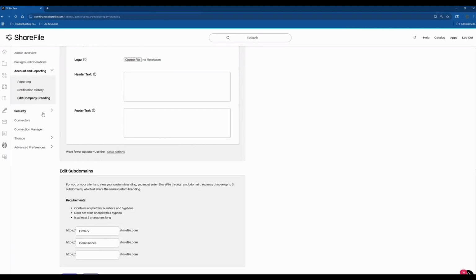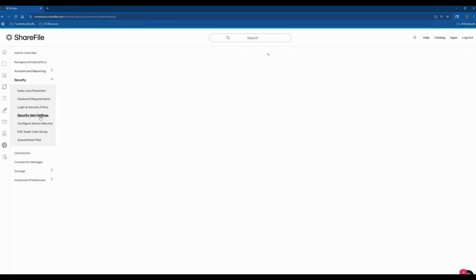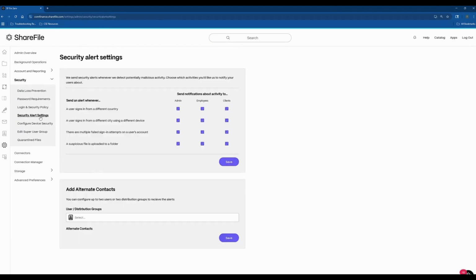Okay, next one we want to talk about is under the security tab. Matt covered a few of these items, but the ones I wanted to talk about is the security alert settings. So we have these 4 scenarios: users logging in from a different country, users logging in from a different device, the failed login attempts, and then malicious files getting uploaded into ShareFile. We have the ability to notify admins and users about these kinds of activities, and then you can also pick and choose whether they're going to be notified of it as well.